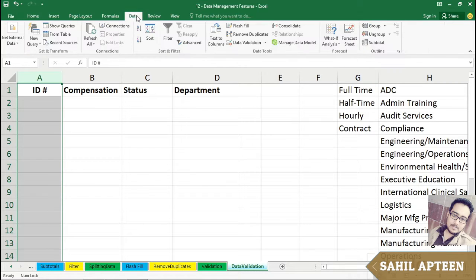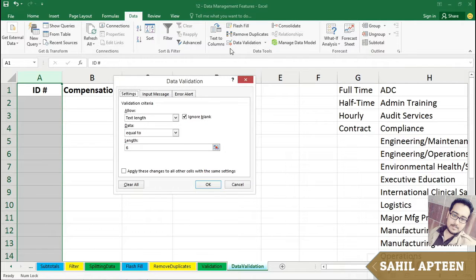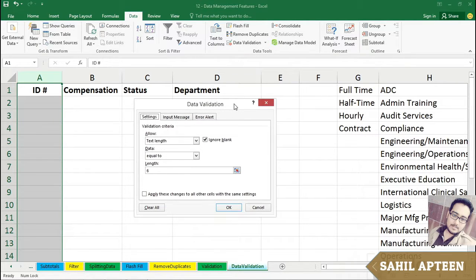We go to the Data tab in the ribbon, and we have a choice called Data Validation. Pick from a list of rules to limit the type of data that can be entered in a cell. We're controlling data before it goes into a list. The Data Validation dialog box has 3 tabs. A Settings tab gives us some different choices.